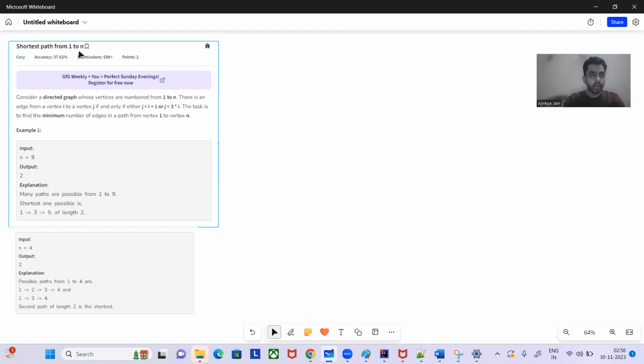Shortest path from 1 to n. Consider a directed graph whose vertices are numbered from 1 to n. There is an edge from a vertex i to vertex j if and only if either j is equal to i plus 1 or j is equal to 3 into i. The task is to find the minimum number of edges in a path from vertex 1 to vertex n.